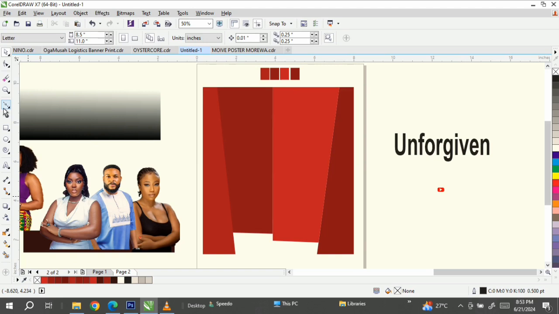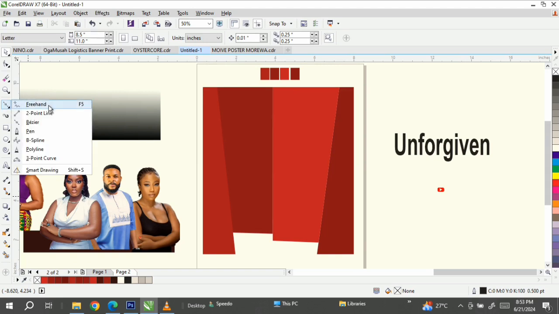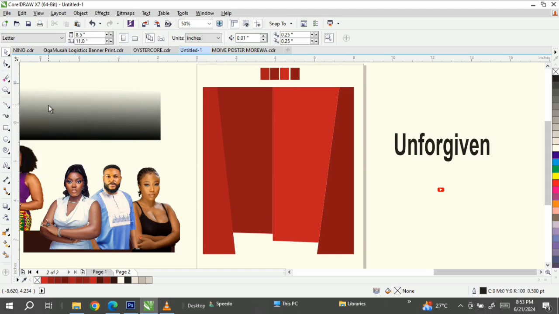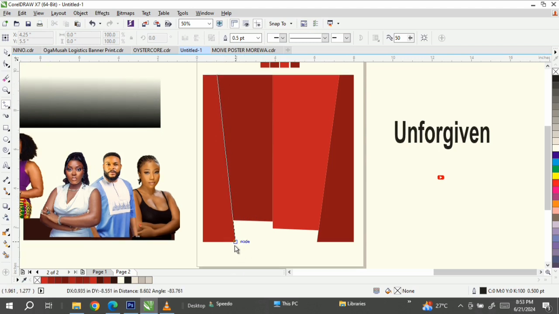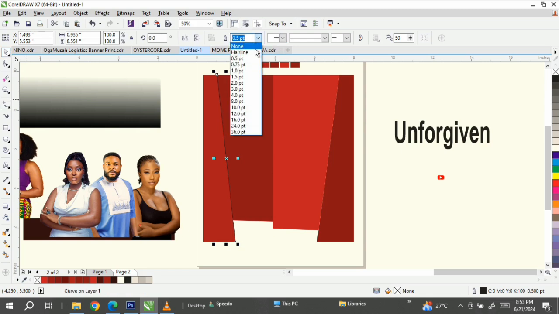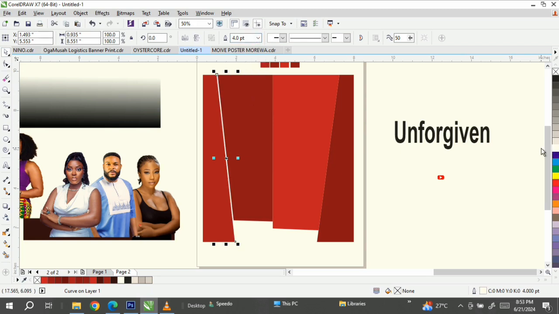So the next thing I'm going to do now is to come here and go to freehand tools. Can you see freehand tools? F5, that's the shortcut. F5, and click here and drop the line here exactly at the edges. And I'm going to come here and give it, let's say 8 is too much. I'm going to come here and give it like 4 and turn it to white.